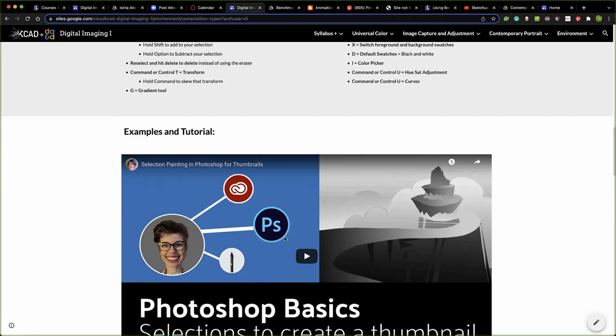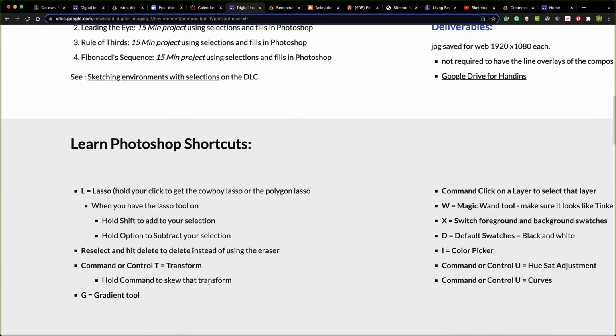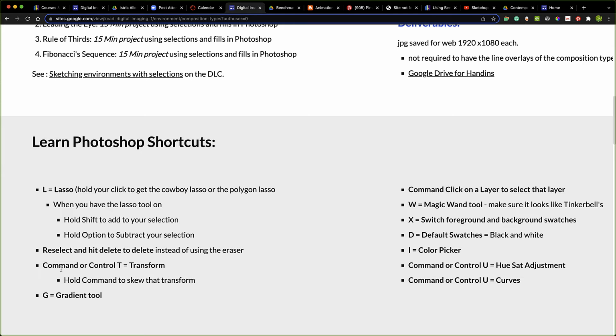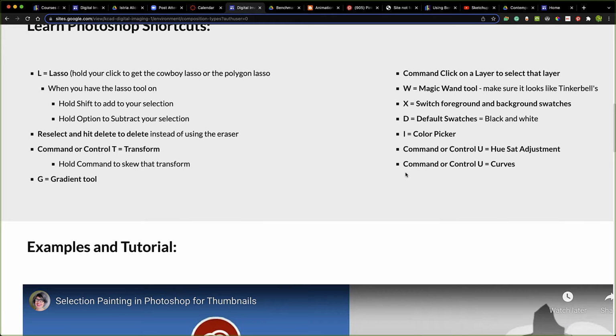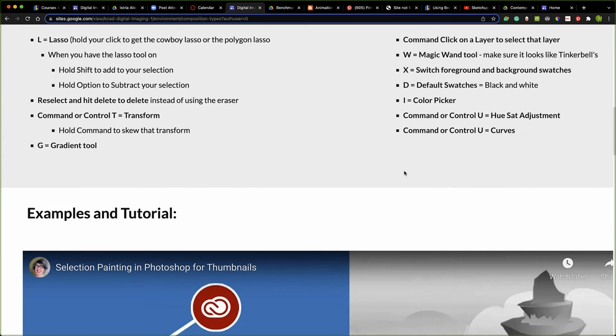There's Photoshop shortcuts that I want you to learn. The lasso tool is L, the command or control T is transform, that's huge, the gradient tool. All of these I want you to kind of have at your ready. I want you to know how to use them with your keyboard.